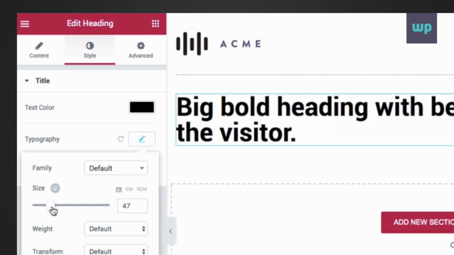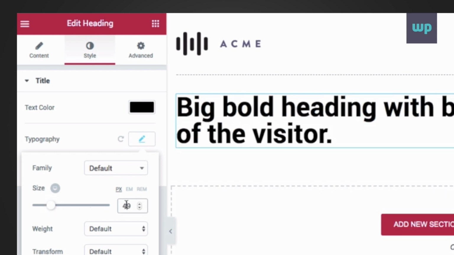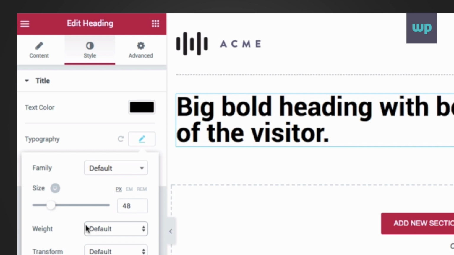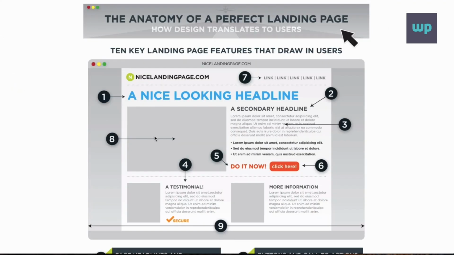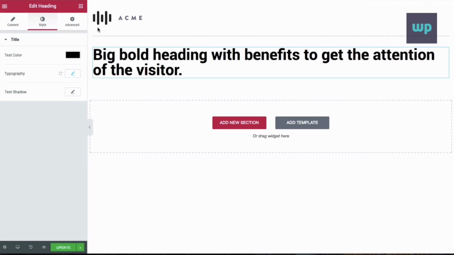There we go, 48, beautiful. And that's all I need to do to make that headline nice like that. Then back to my blueprint, you'll notice I now have two columns. On the left, I have an image or a video, and on the right, I have a subhead, a paragraph, some bullet point benefits, and a button. So let's go and add that section to the page.